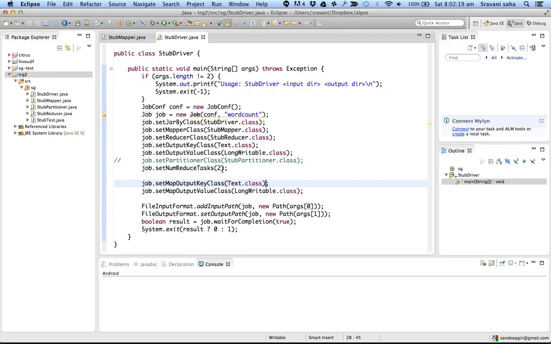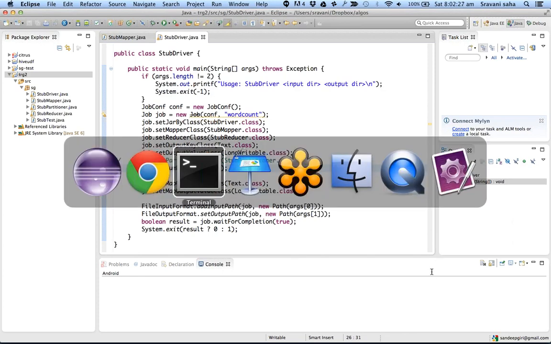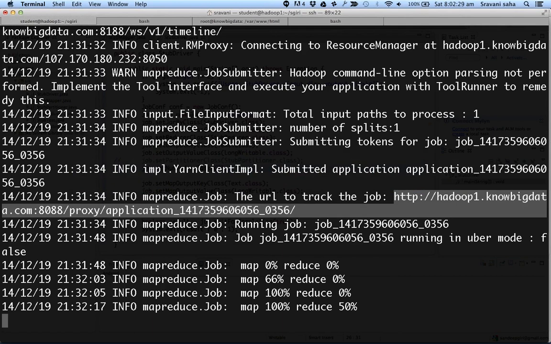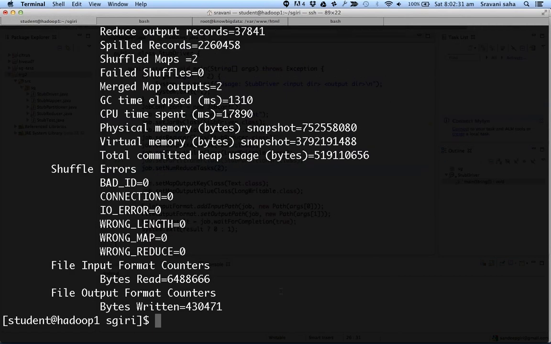And remember this, we have a total number of reducers. We have defined how many? 2. Okay. If you don't define it, by default it will be 1, and it will do some sort of intelligent figuring out based on the size of the input.